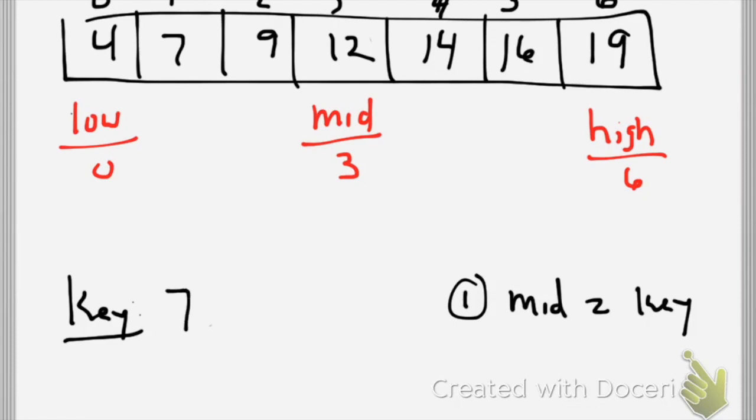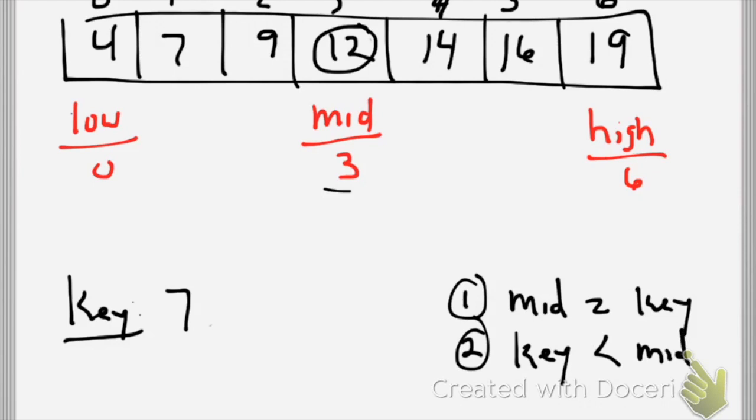All right. Suppose I was looking for 7. So same thing again. Low is 0, high is 6, mid is 3. I look here at 12, and I look at 7. So one thing, the key can be less than the mid. Okay. Now it's not the mid. It's not the 3. So the key can be less than the value of where you're looking. All right. So that's another thing that can happen.